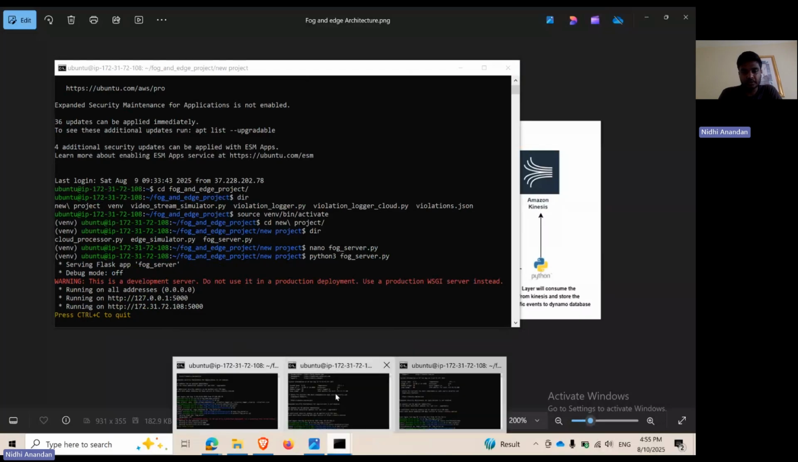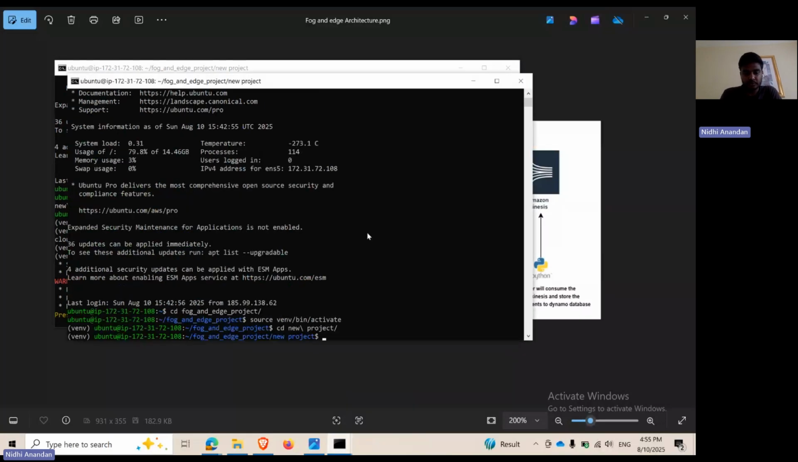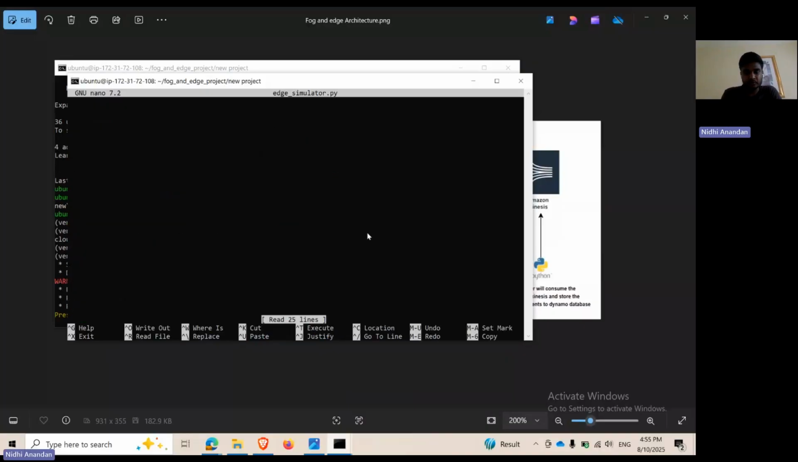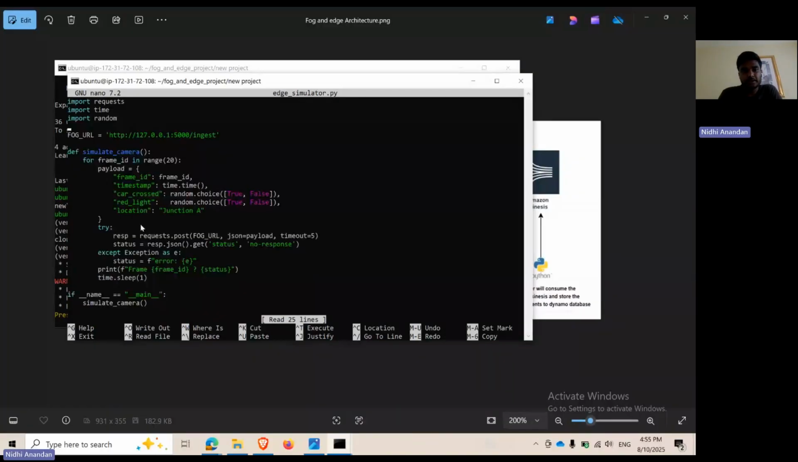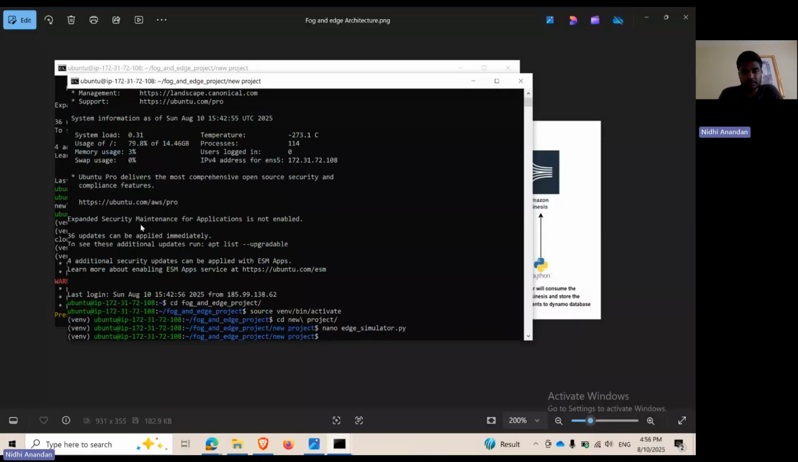Now I'll go to the second terminal. I'll open the file with nano. Here is the corresponding fog URL where the data will be sent. And here we simulate the data, that is, we can see car cross and red light as a Boolean choice. And we just HTTP POST to the corresponding fog URL for the fog processing. We can just keep this as it is for now.